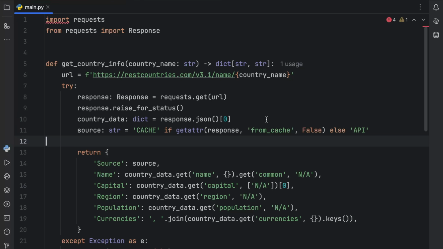How's it going, everyone? In today's video, I'm going to be teaching you a little optimization, which is actually quite important when you are using the requests module. And this has to do with caching. So if you don't know what caching is, this will be the perfect video for you.